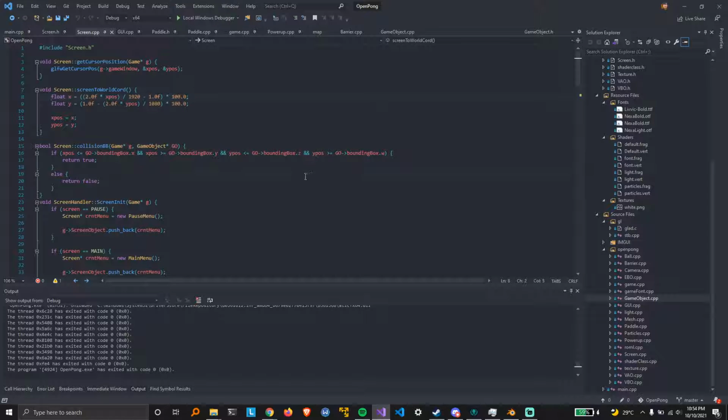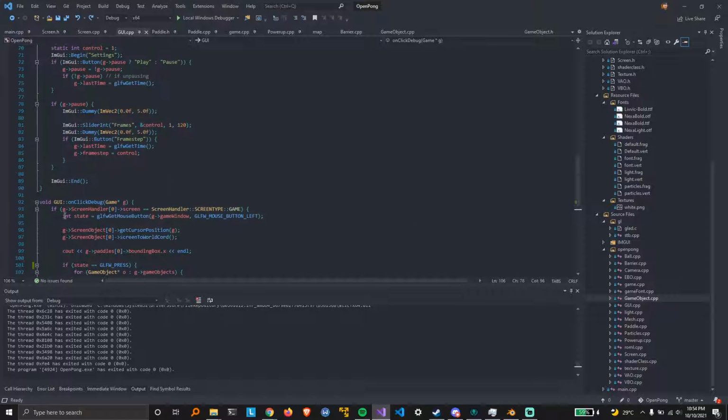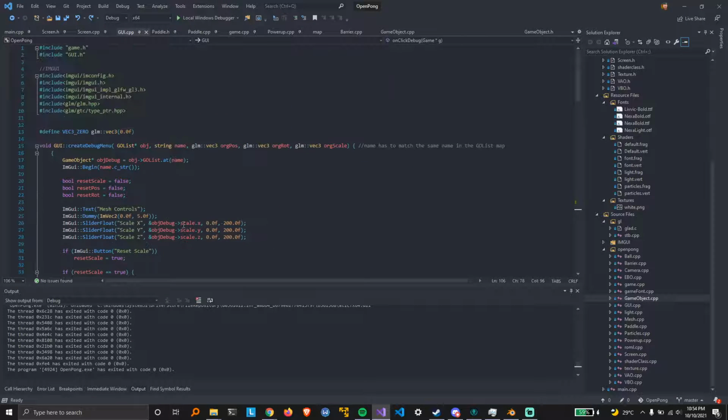And then after that we go on to the Unclick Debugging. And before we go into here, actually, I had to change a few things with create debug menu. You can see what it looked like originally in my blog post. It's in the archives on my blog website right now. And the parameters changed from just a game object to the game object list and the name.